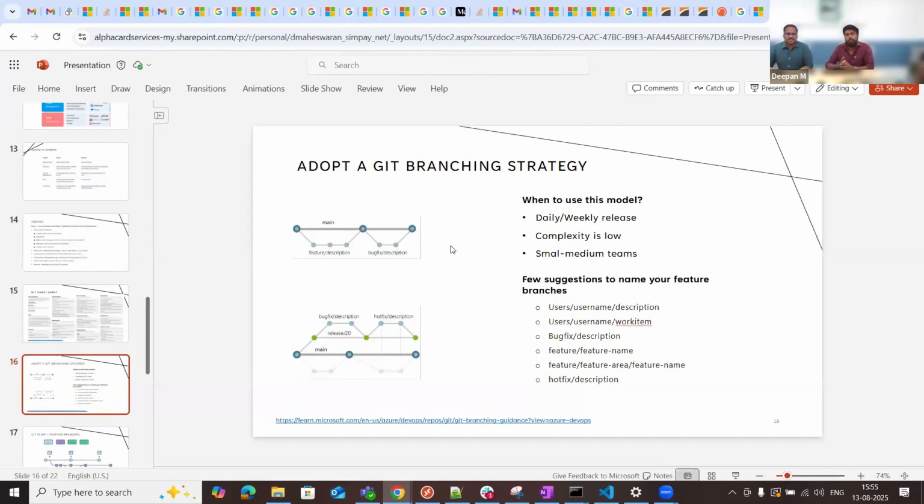As you see on the first screen, this is about the basic branching strategy. It is commonly used among small teams, where they have only a single branch, the main branch. They get the features from the main branch, work on different features, and create a PR to the main branch. This is a simple branching strategy which is very useful for small teams of one or two members.